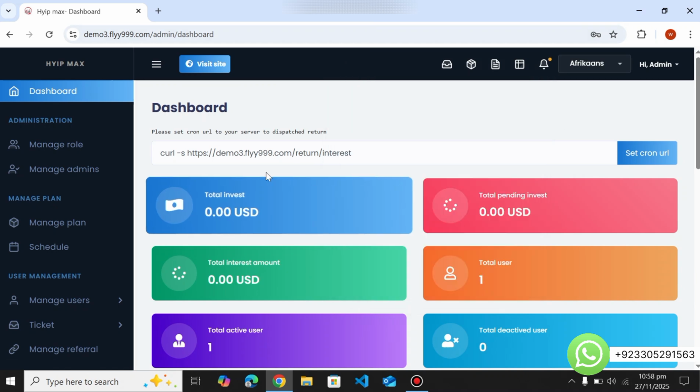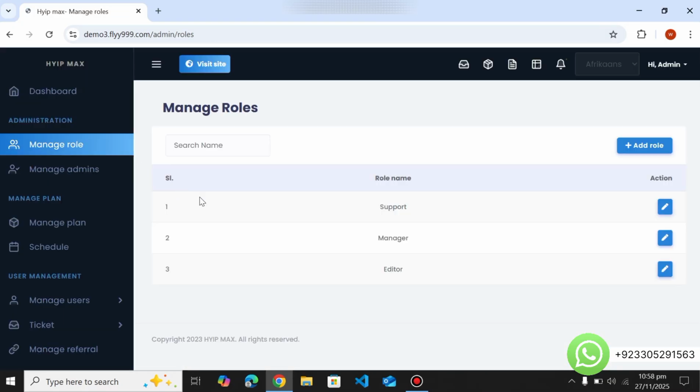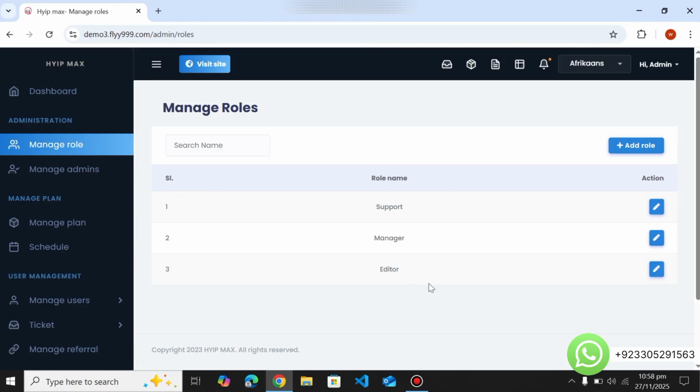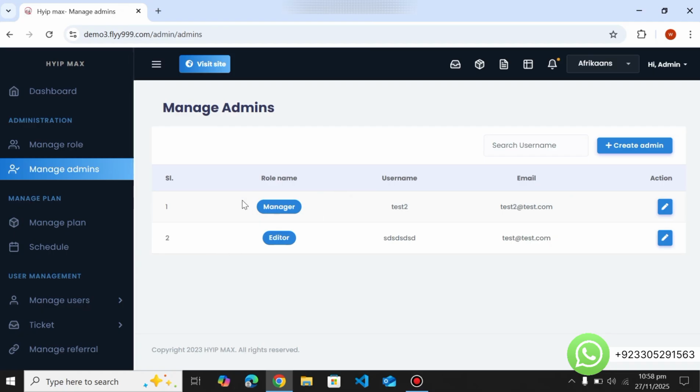So first of all you can see the manage role option. From here you can assign roles to your staff members. Here you can give roles of editor, manager, and these roles to employees of your website. Here you can manage admins. You can create multiple admin accounts.